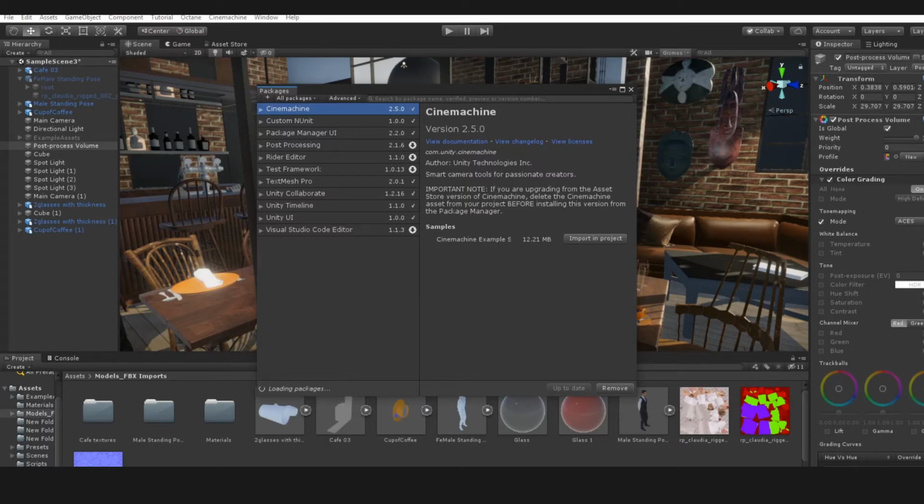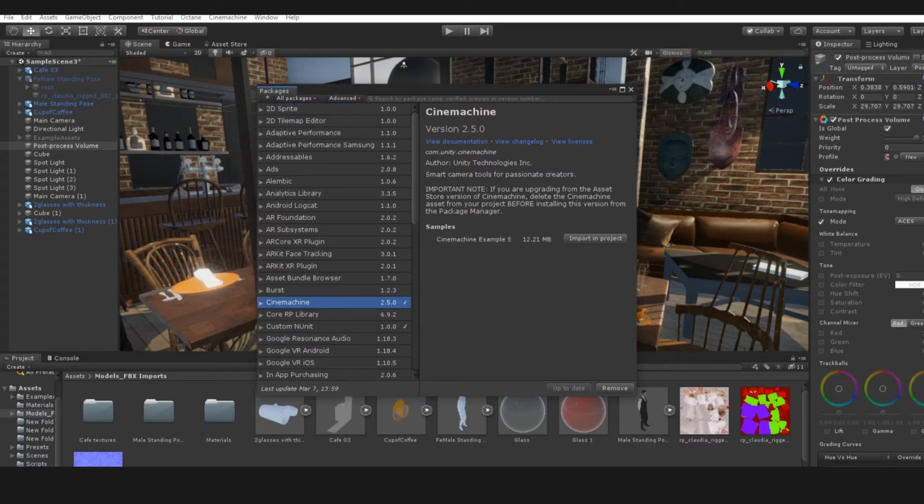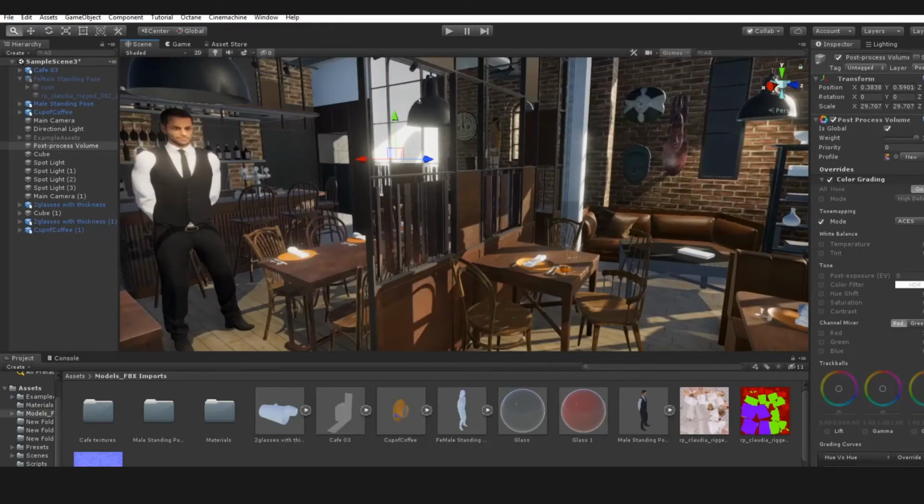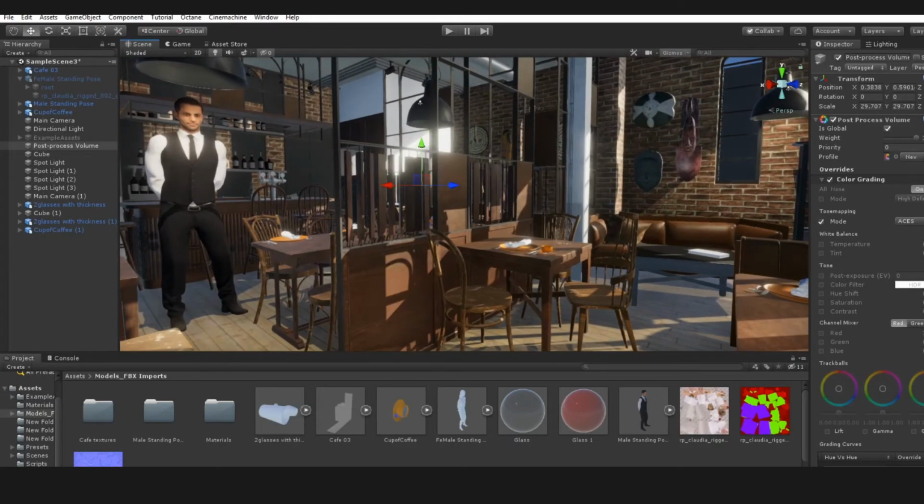So Cinema Machine is for setting up animated cameras from point A to point B to point Z along a timeline. So with this scene, once I've brought it in, once I've set up the textures, once I've set up the lighting, I've set up the post-process volume.